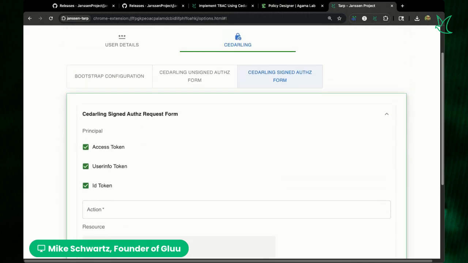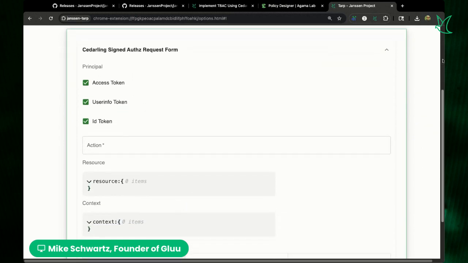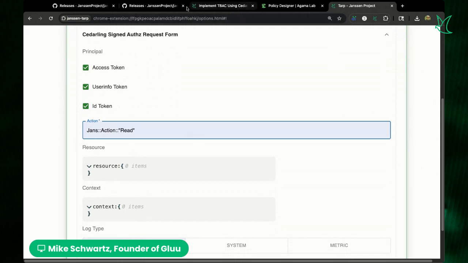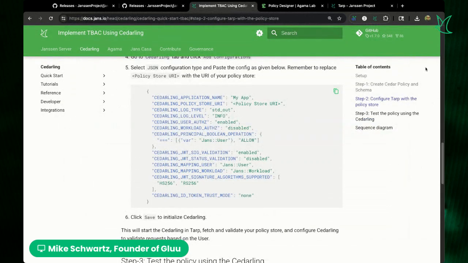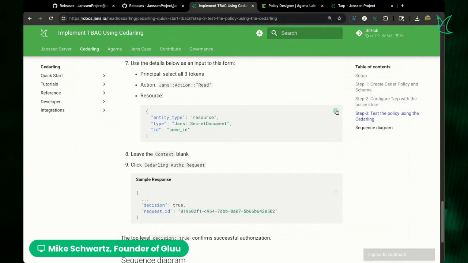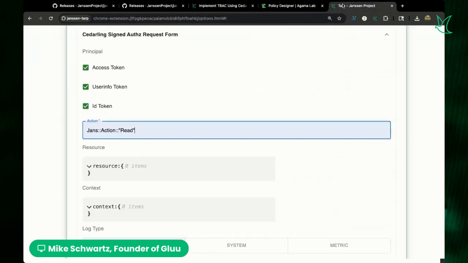But in this case, we have tokens. We have an access token. So we're just going to say, I don't need to assert the principal. I have tokens to provide evidence of who the principal I'm acting on behalf of is. We will give the resource. Actually, let me quickly copy my resource here. It's a very simple resource.